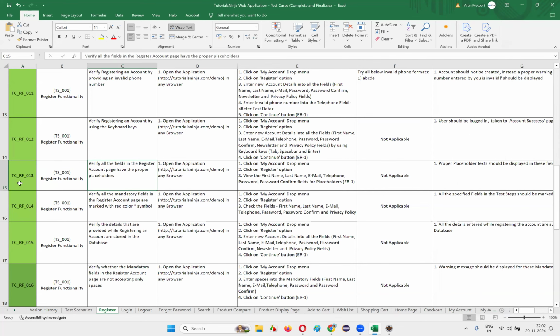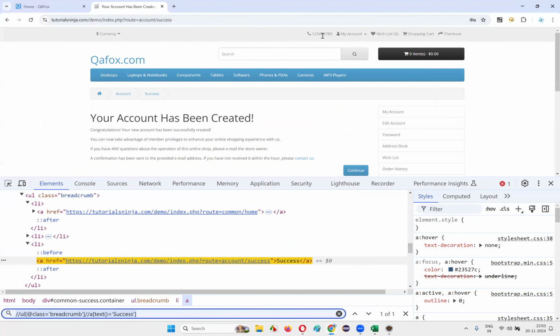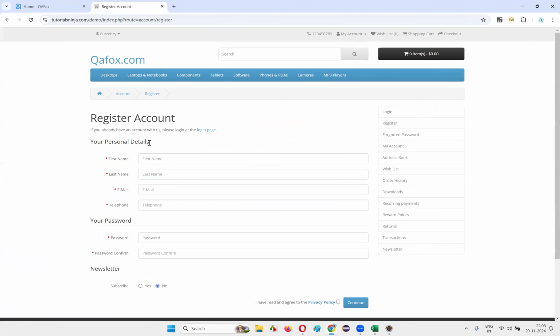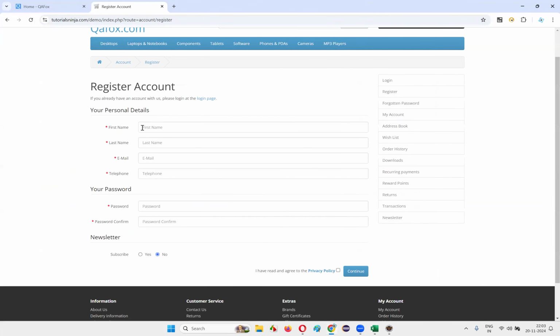Fine. So let's go with the 13th test case now. Verify all the fields in the register account page have the proper placeholders or not. What are placeholders? If you go to this particular application, I'll go to the register account page. And if you observe these text box fields, in the first name text box field, do you see a placeholder with the first name kind of helping text in a gray color format? Can you see the first name inside this field?